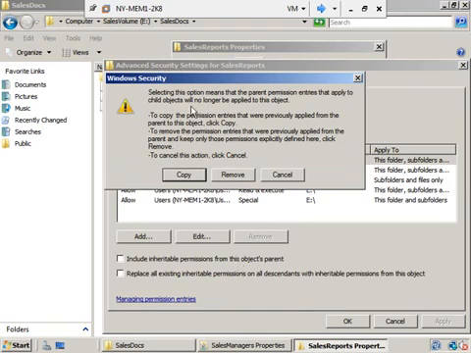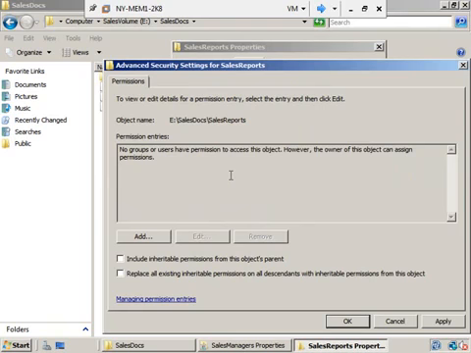You see here that we get a little security box that's saying, hey, you know what? Selecting this option means that the parent permission entries that apply to this particular object will no longer be applied. Now we could copy the old permissions back, but that's not what we want to do. What we want to do is remove them, basically blocking inheritance of any permissions from the parent folder. And that's a good idea. That's what we want to accomplish right now, so we'll click on remove. Alright, so now we have basically made it so that nobody has access to this particular item.